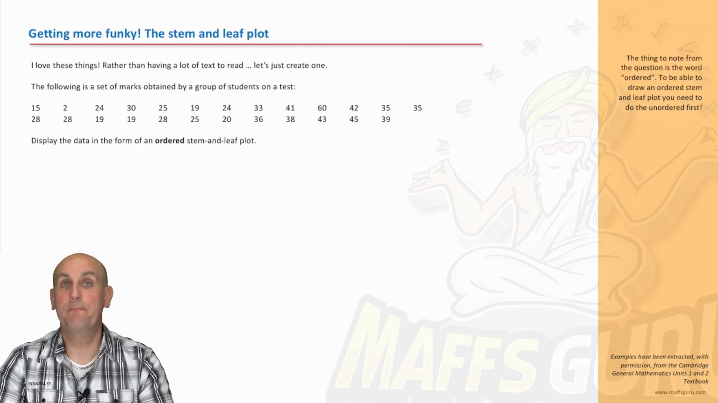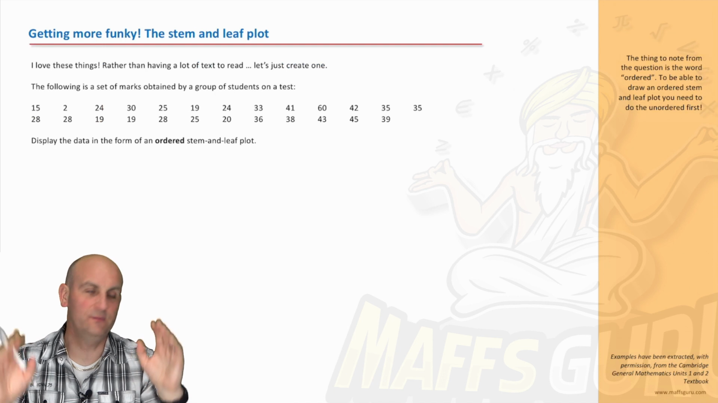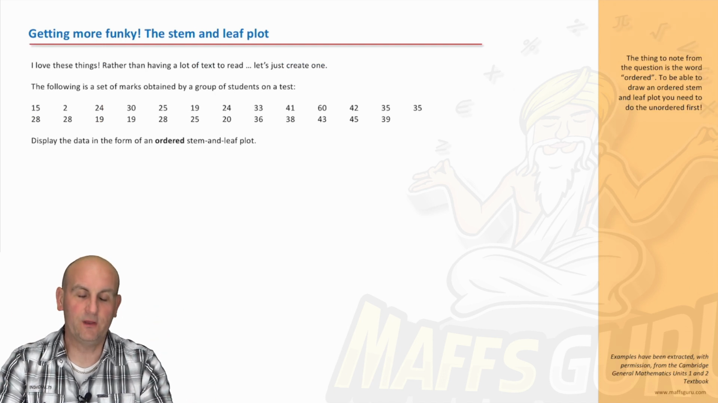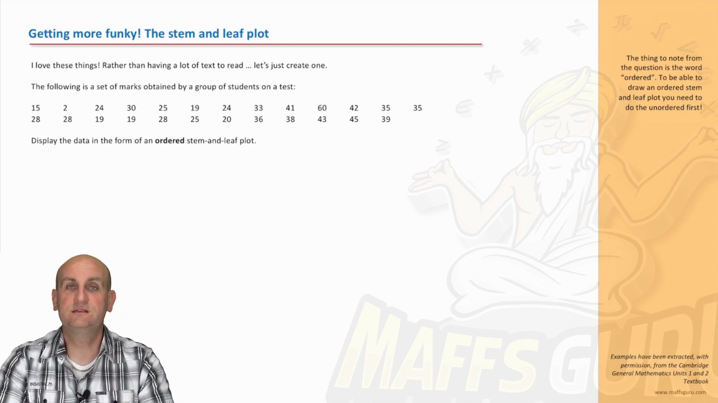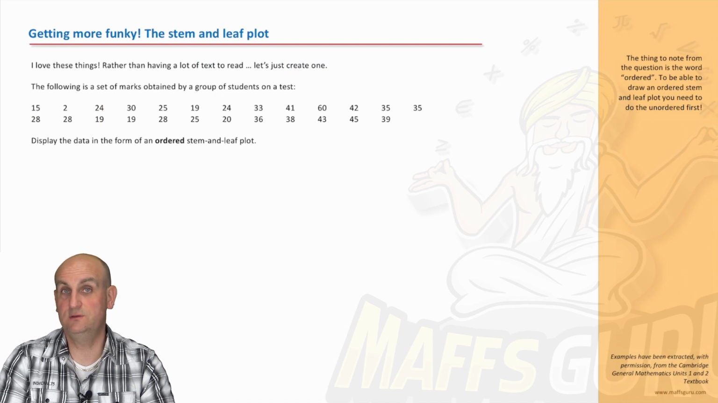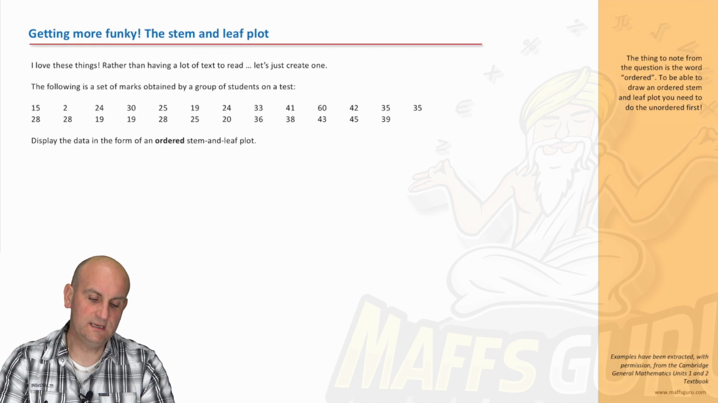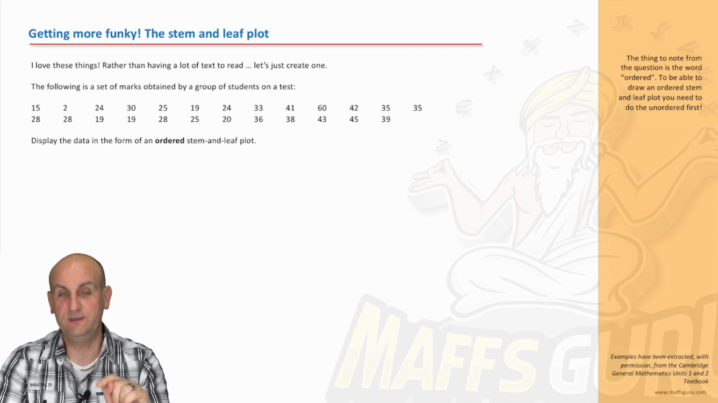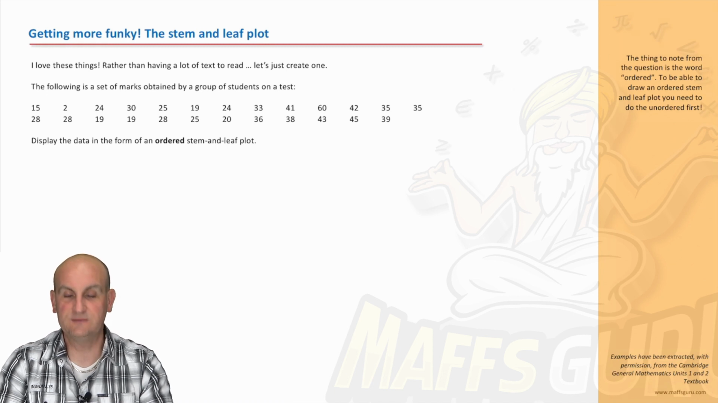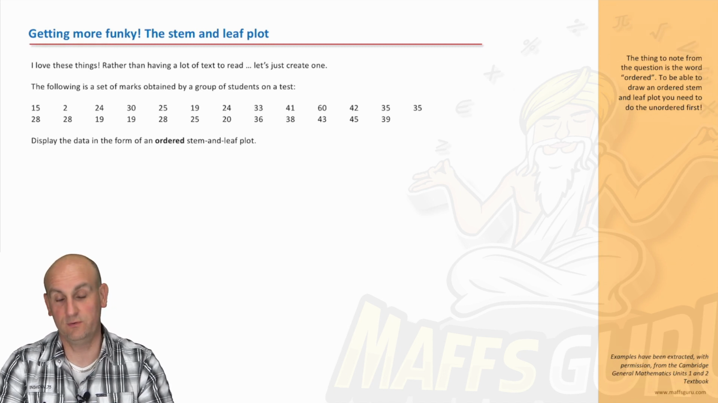All right, now we get more funky. Now dot plots, we're done. Stem and leaf plots are amazing because they're a way of expressing data using a stem and a leaf. Makes no sense, yeah? Well, the first thing is we're going to display it in the form of an unordered stem and leaf plot. I'll explain in a moment what an ordered one is, well, probably fairly obvious.